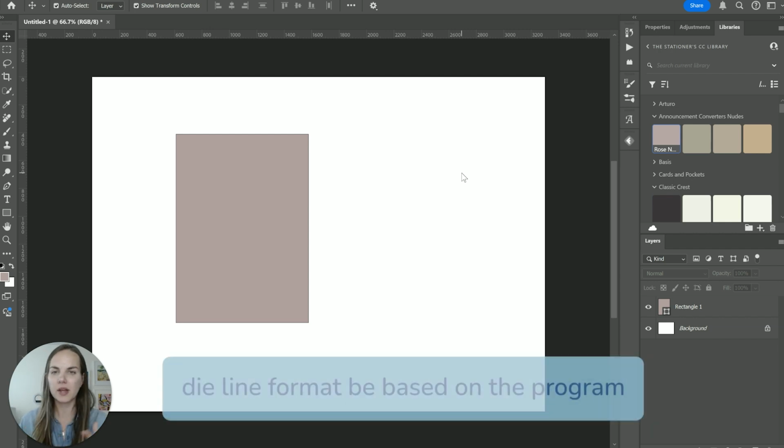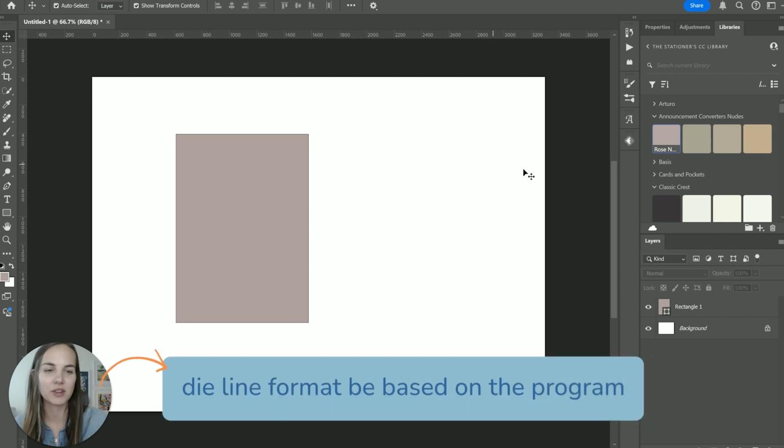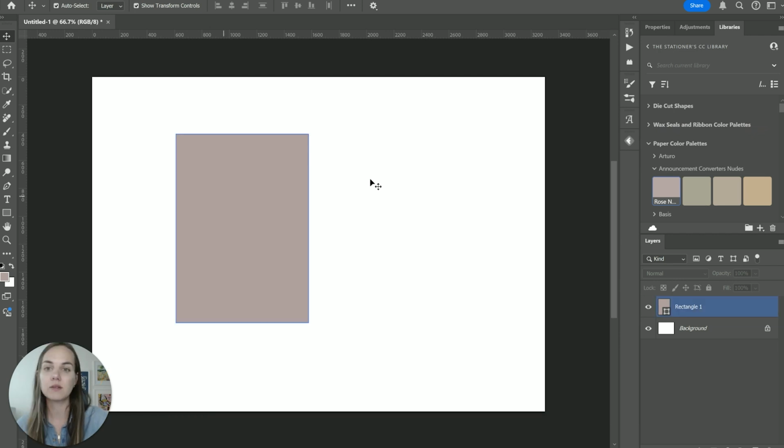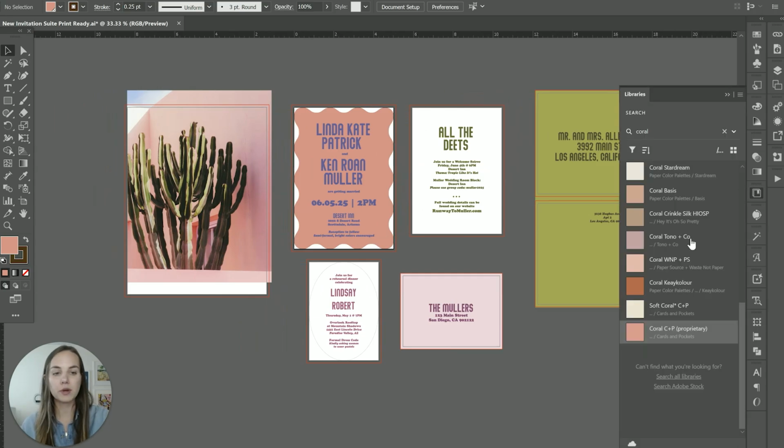The die lines will come in various forms of editability. But if you're using like a raster program like Photoshop, then they're probably going to come in raster. If you're using a vector program, they'll come in vector. So the library is exactly the same. It just might be using the swatches and the die lines a little bit differently based on the program.